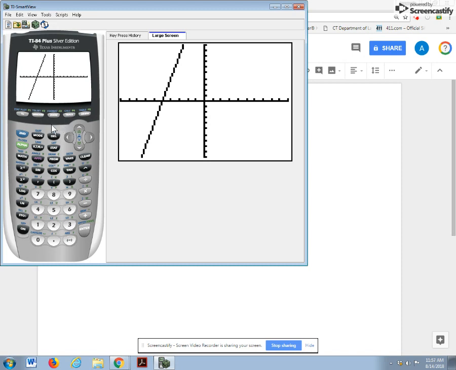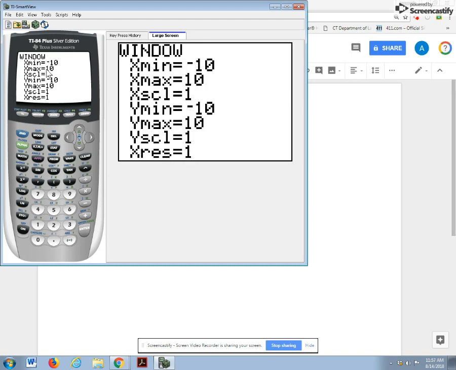So this is where we have to do a little of our own thinking. And what we need to do here is change the window. This button here is called your window button, and this is where you change the scale of the x and y axis. So I'm going to go to window here. This window is what we call a standard viewing window. The x minimum is -10 to a maximum of 10. Y minimum is -10 to a maximum of 10. And then the scales are going up by 1.